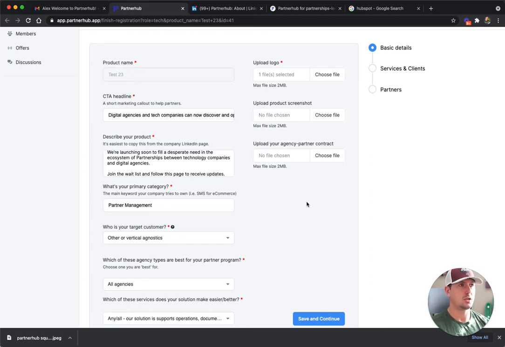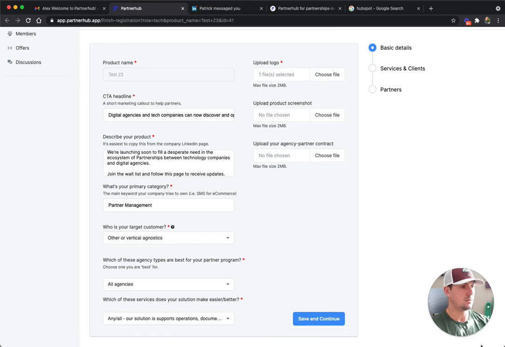Or maybe your contract is very open and incentivizes the agency well, like you have a perpetuity offer in there and you want to showcase that in the contract. That could be a reason why you do this. This will go to agencies that are vetting your program. They'll be able to see it. So don't upload anything that you want to remain private.